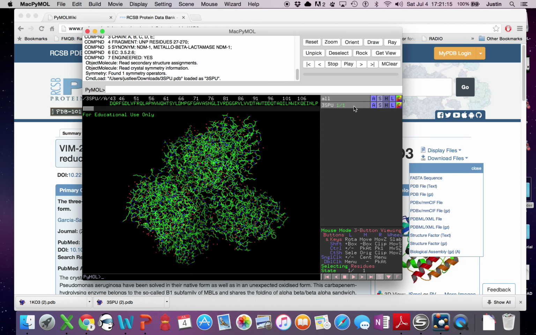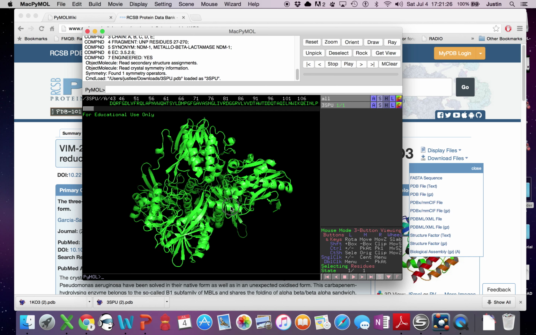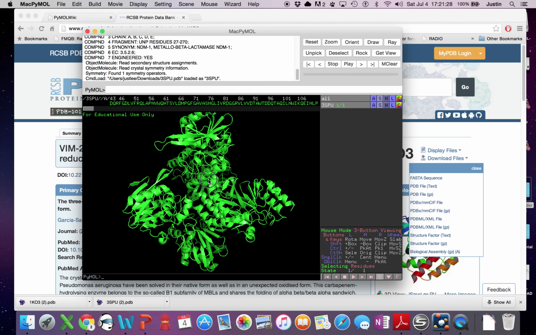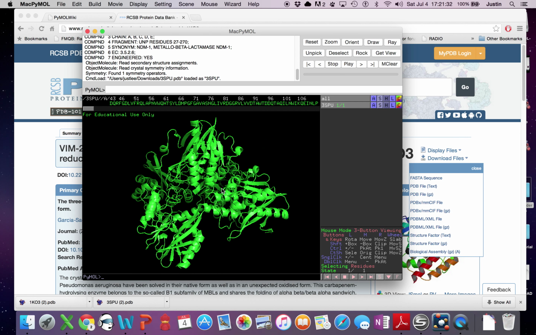So under the control panel here, when I have 3SPU selected, I'm going to go Show and as Cartoon. So now you can see this is a lot better looking in terms of the three-dimensional structure of beta-lactamase. You now see the alpha helices, the beta sheets, the beta turns, all that kind of stuff. And that's quite useful.